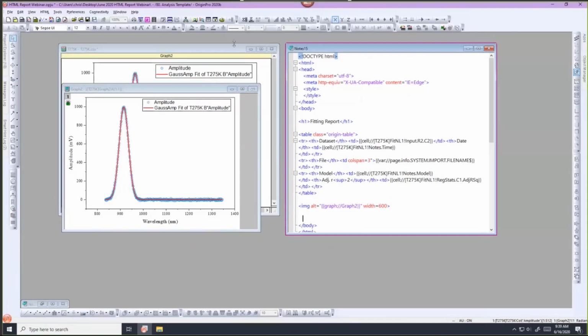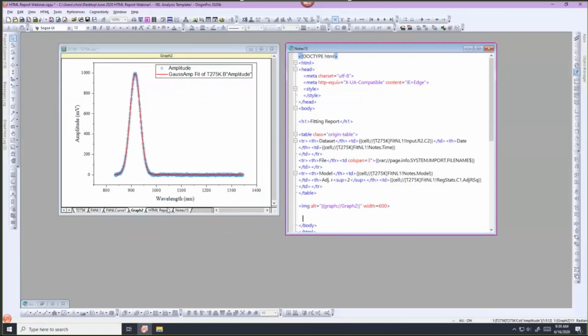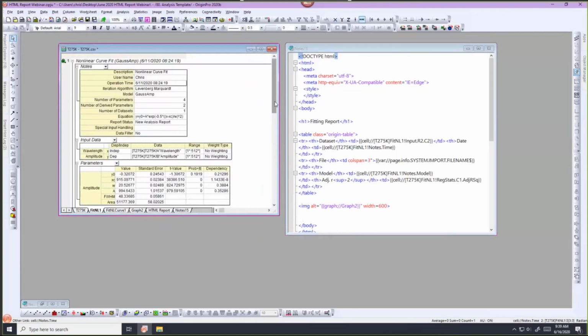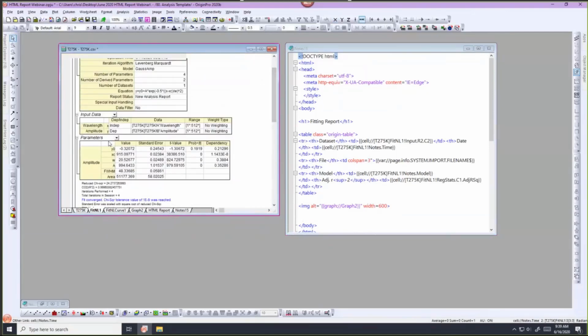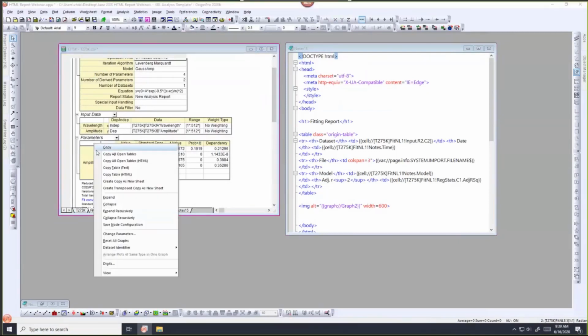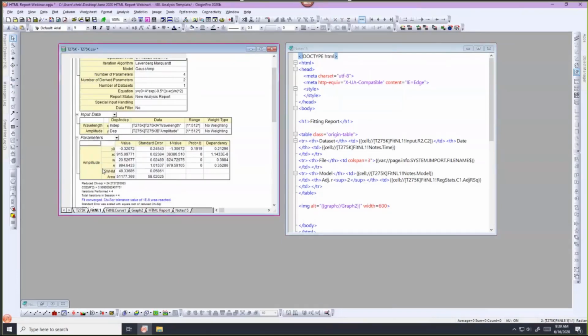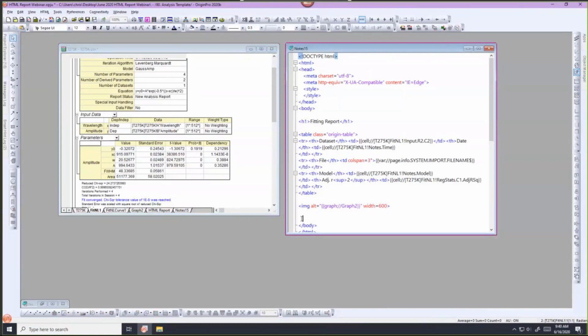Finally, we need to put the parameters table into our report. I'll go back to my nonlinear curve fit report. I found my parameters table. Again, I select that top left cell, click on it one time, right click, and choose copy table text. Don't use copy table HTML. That's for a totally different purpose. We want copy table text. Come over to my report, right click, and paste link.